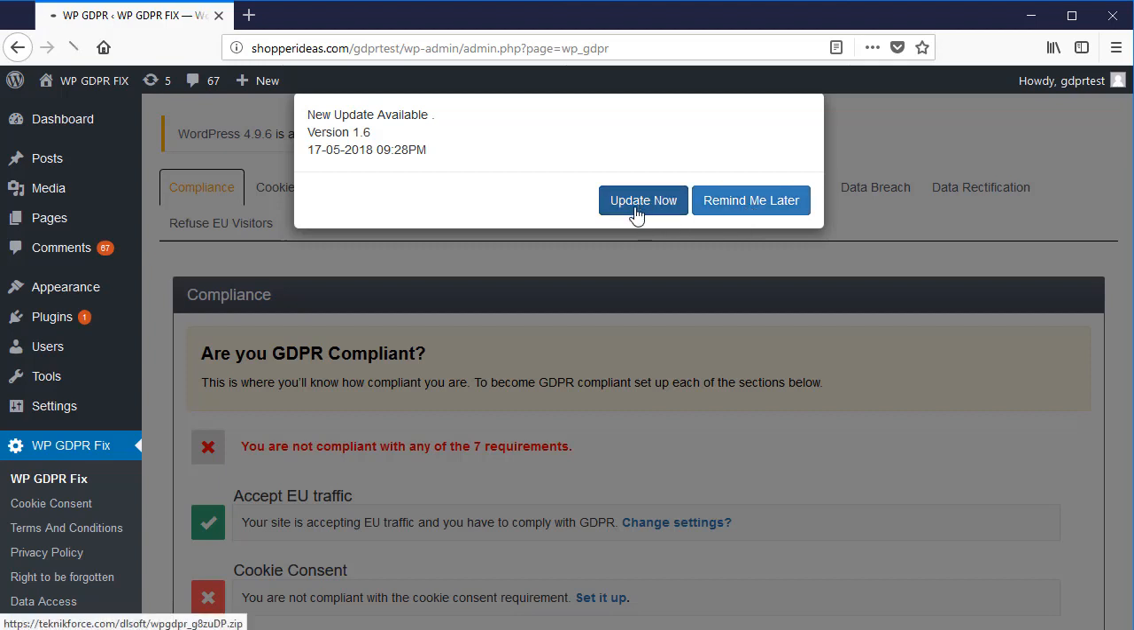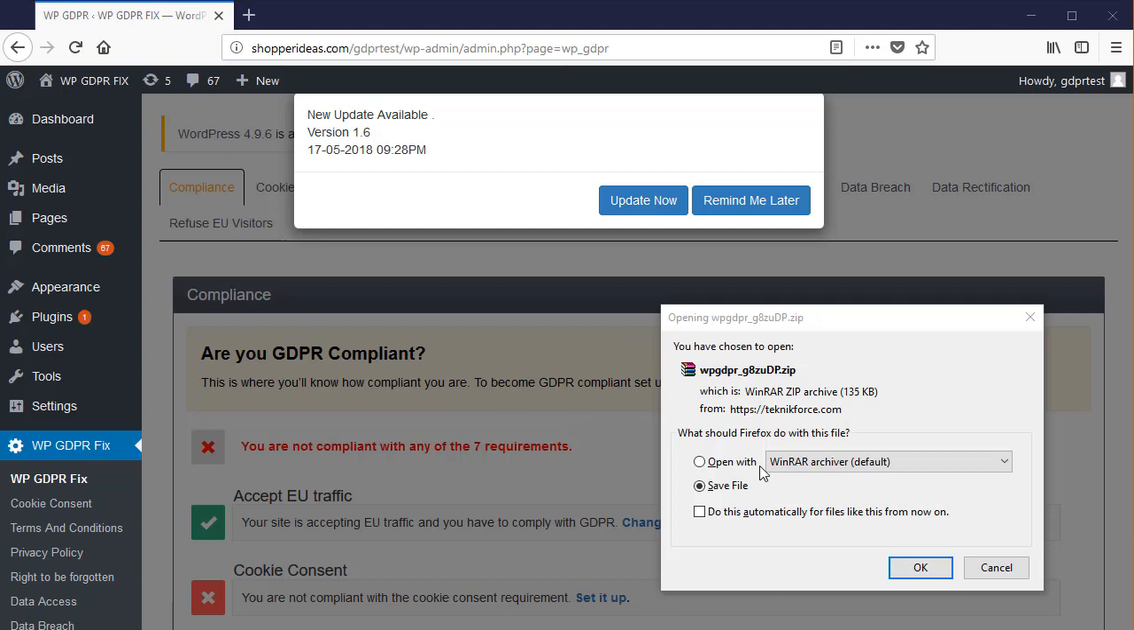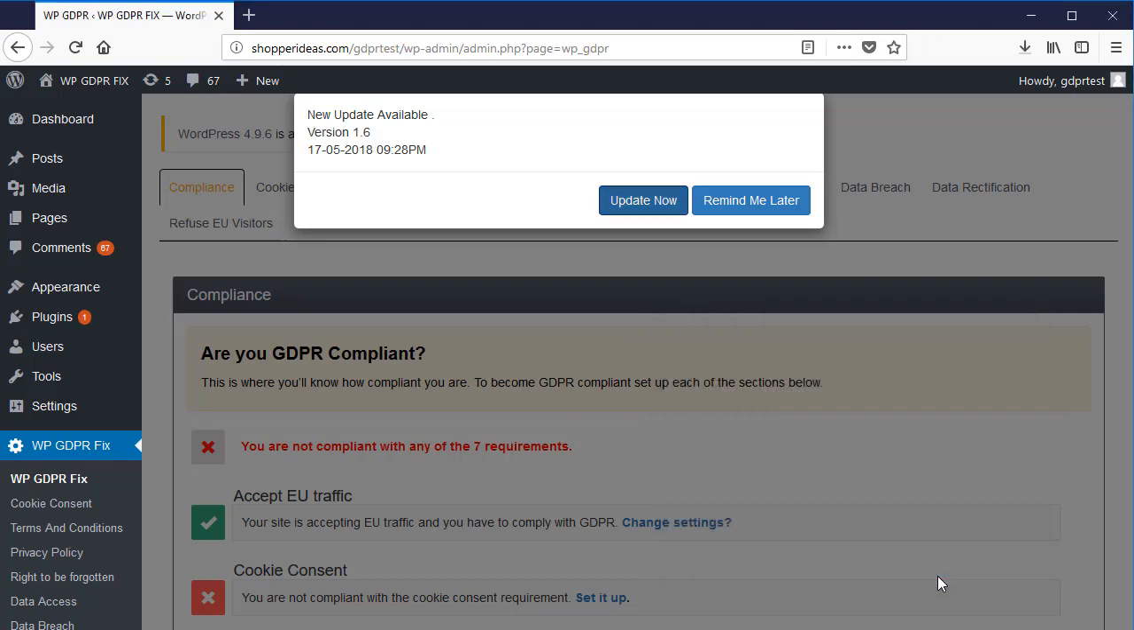When you click on update now, the new version will be downloaded to your computer immediately. So it's actually contacting online, download it now. So here's the updated file. Click on save file and the plugin will be saved to your hard disk.